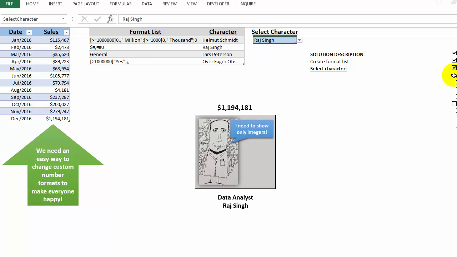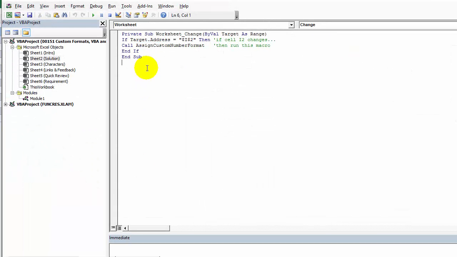So the custom number format is applied to these sales numbers using VBA, which is Excel's programming language. I'm going to very quickly, at the bottom of the sheet here, right click on the sheet tab, view code, and we're going over to this special kind of code called event code. What it's doing is looking for a change in the worksheet, but it's only looking at the target of this cell I2. It's not looking at all the cells. So if the value in cell I2 changes, then it's going to call this second macro.